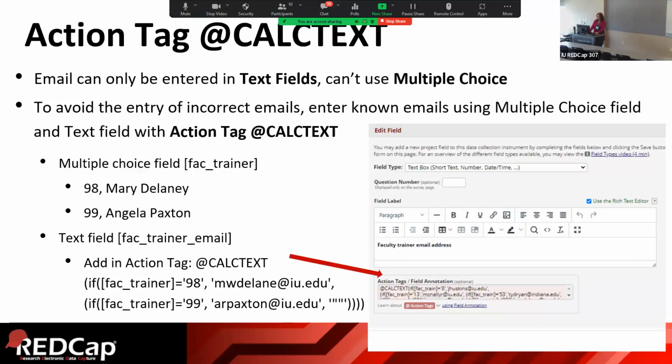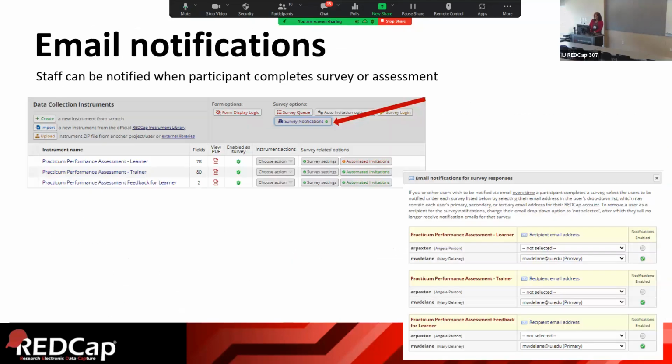Let me go back here a little bit. So again, learner assessment goes to the faculty, goes back to the learner. Let me show you what that looks like.